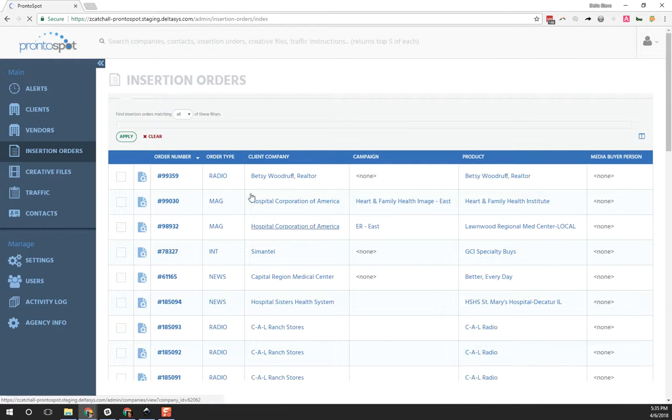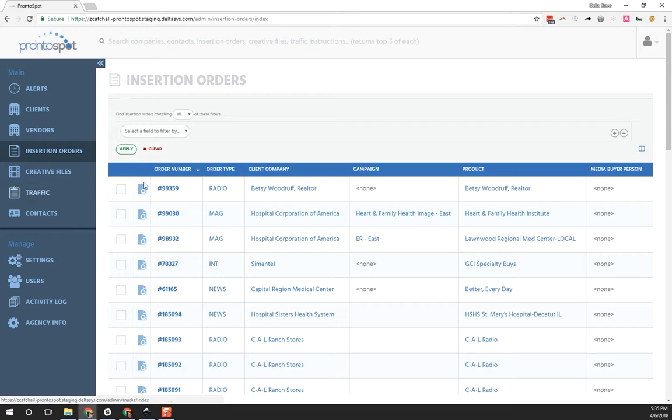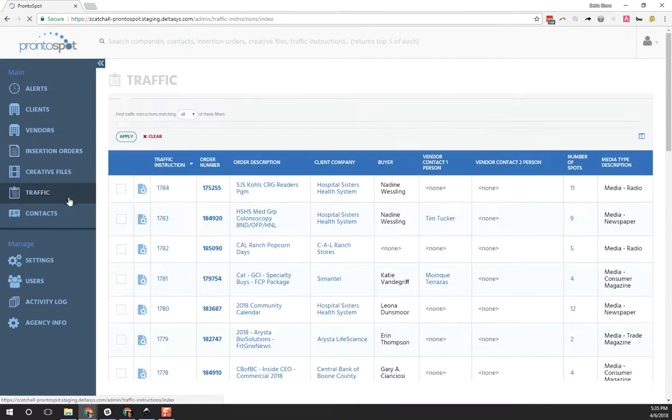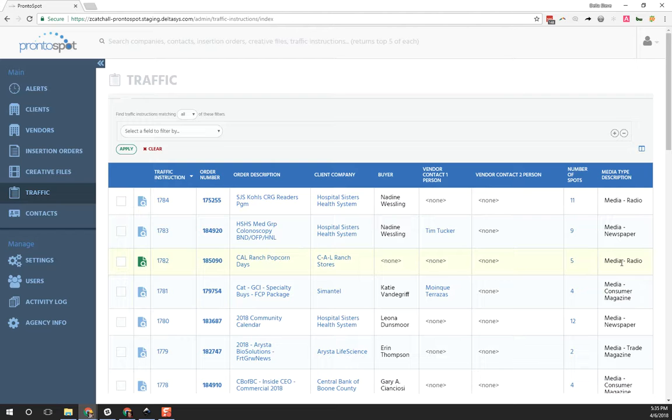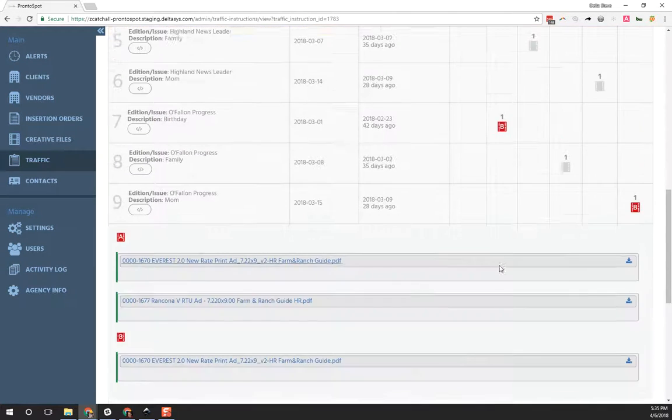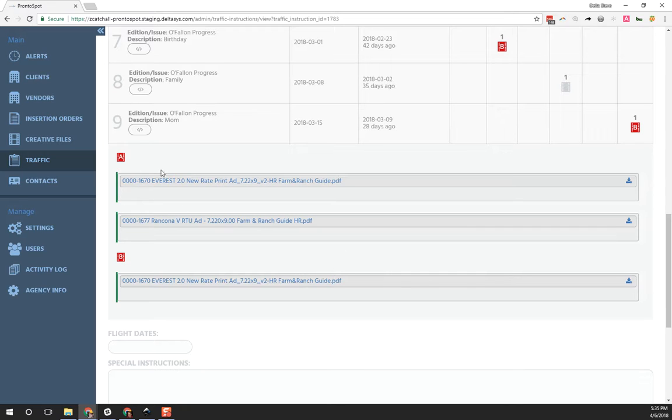Not much has changed in this area, but I wanted to talk about how insertion orders, when those become traffic instructions, there's a much more radical change that has happened in the traffic area here. So I'm going to look at a radio spot here. Let's look at a TV spot. Or sorry, a newspaper spot first, and look at the flights we've got assigned in here. We've got items down here that are assigned differently.